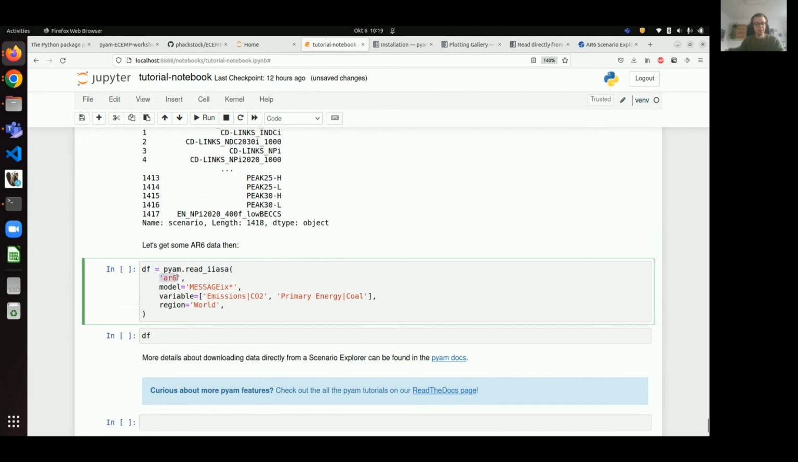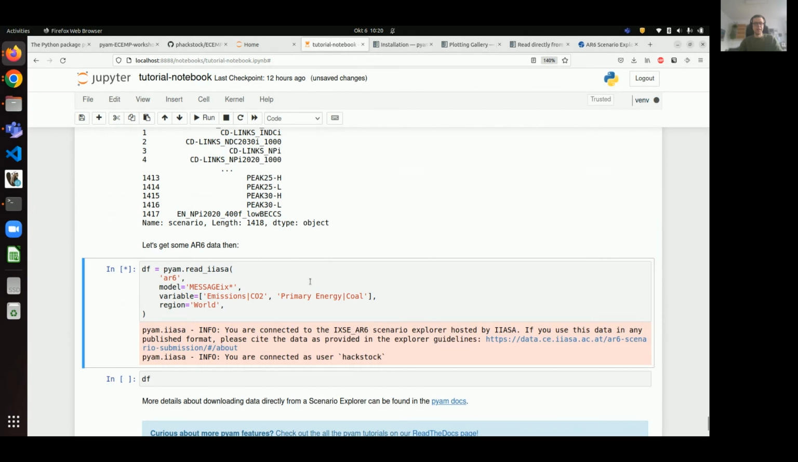Now, if we want to get some data, there is a very useful function called read_iiasa, where we tell it what is the database that we want to read from, and what is the model, variable, and region. You can also filter, of course, for other dimensions. You can filter for scenarios as well, but let's not do that right now. And since I don't know exactly what the MESSAGE model is called, or I want to have all of the results for MESSAGE, I can put the star as the match-all character. And let's say we just want to have the CO2 emissions and the primary energy coal, just as an example, so that the download goes rather quickly.